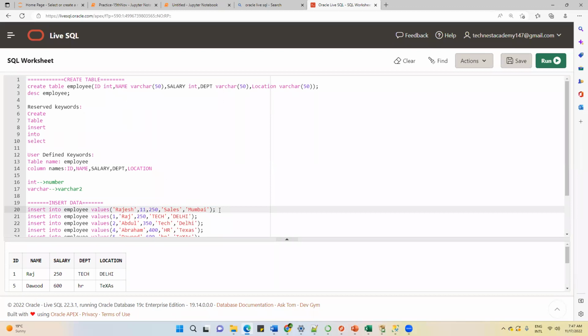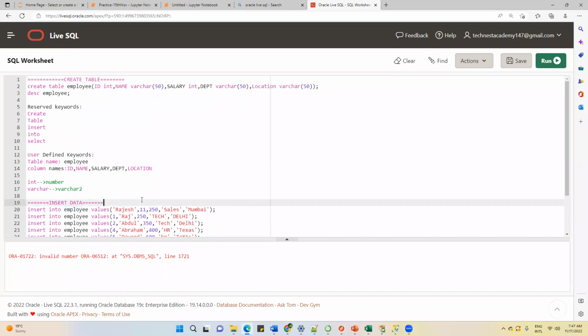Now I'm running it. Check the output. It is throwing an error message. Why? The reason is you have given Rajesh at the first position. Please don't interrupt, let me complete. You have kept Rajesh here at the first position, and here you have ID, correct? So the engine will try to map this Rajesh to which column? ID column, right? And the ID column is numeric, integer. So in an integer column, the engine will never accept this alphabet. And that is why it is throwing an error message.